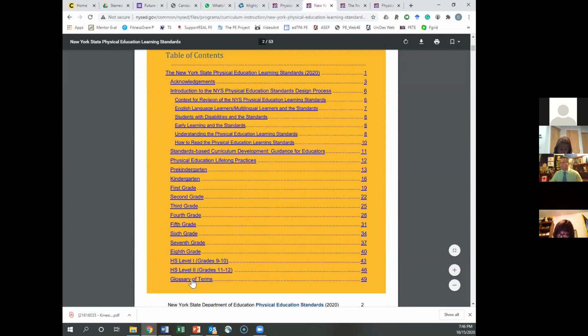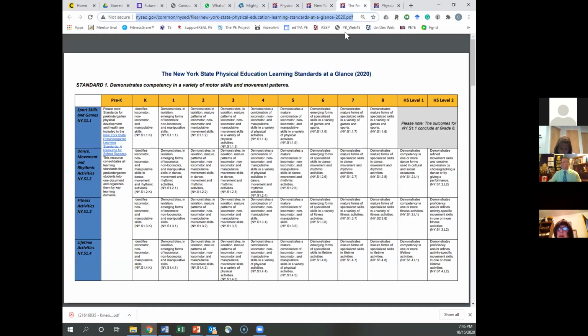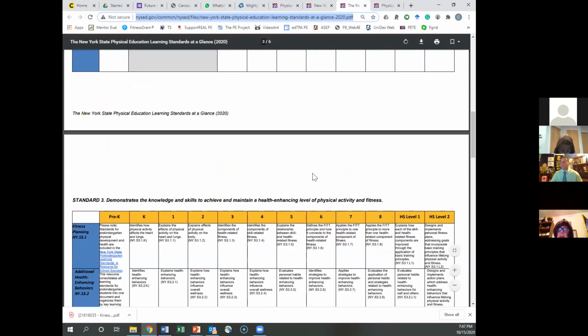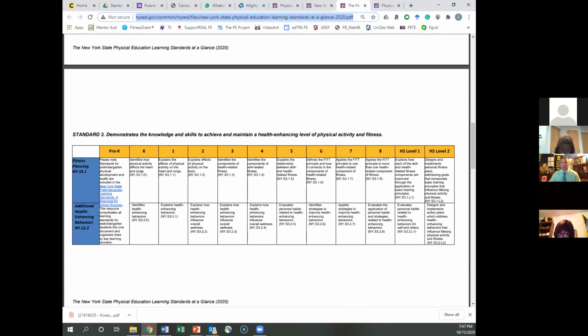So take a couple seconds right now and thumb through the document. You can also take a look at the vertical and horizontal articulated scope and sequence. You can see our anchor standard here with our content strands. So standard 1 with 4 content strands and then accompanying GLOs, and this continues through standard 6. Take a look at that, and I'll give you a couple seconds to navigate, and then we'll move to our next activity.